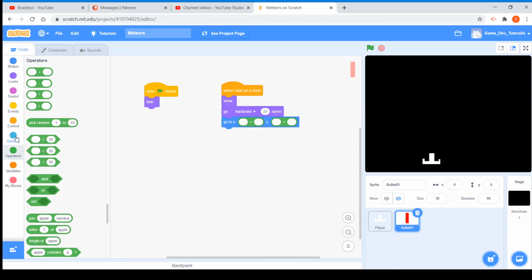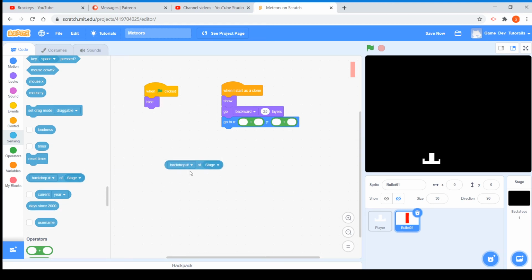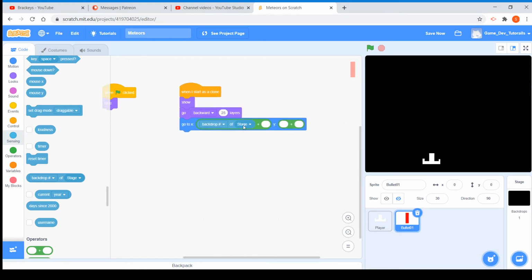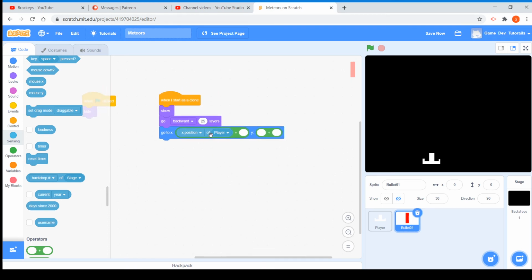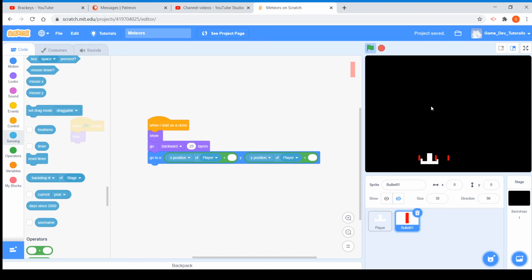So then what we're going to do, we are going to go to the sensing tab, and we want to grab this background hashtag of stage. So we just want to drag that into the first slot, and instead of stage, we want to say player, and instead of backdrop number, we just want to say X position. So then we can just duplicate this, put it into the Y position's first slot, change X position to Y position. So now this is basically saying it will still go to the player, but now we can add some coordinates. So now we can control where this is spawned on the player.